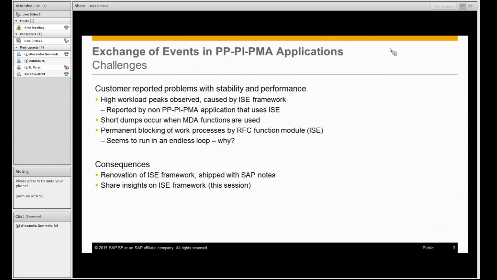Also, one consequence is a little bit more technical insight in the ISE framework, and therefore I want also to share some of the information, some of the basic ideas behind that, so that you are not that surprised if you see, perhaps, the function module that was named a couple of seconds ago in the workload monitoring of the system. I will not go too much into technical details, but describe the basics that are behind the ISE, the intersession eventing.